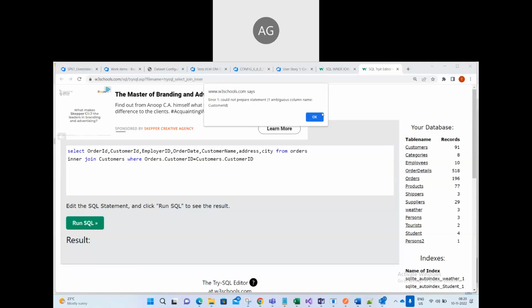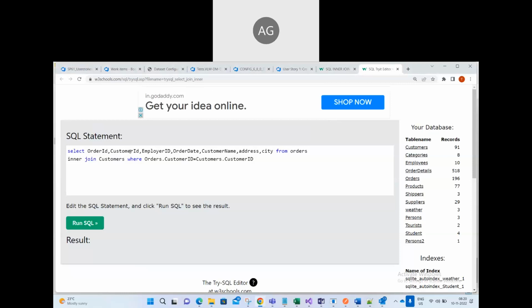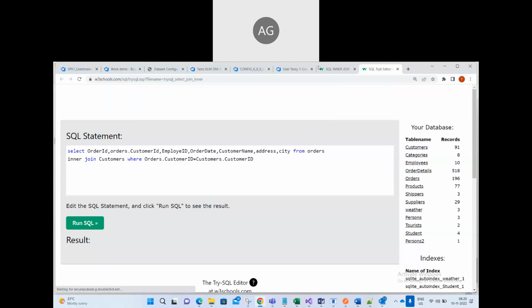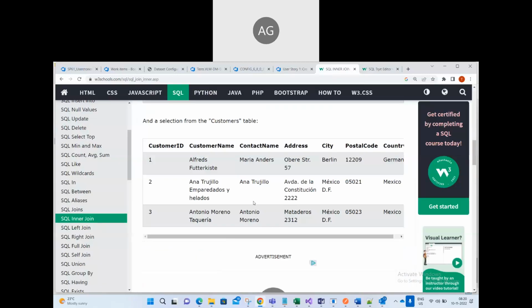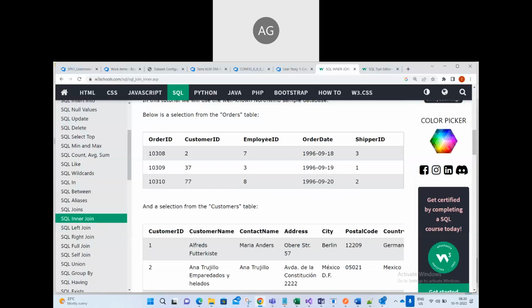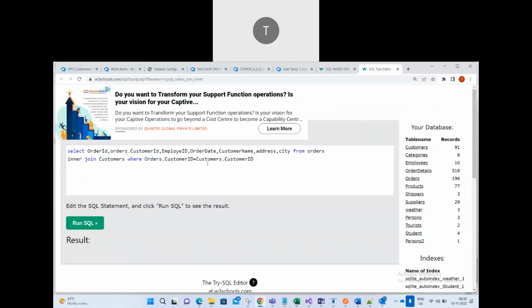There is an ambiguous column, customer ID. So customer ID is there in two tables. It's confusing where to take it from. It says it doesn't understand the ambiguous column. So what we need to do is mention the table name. Anyway, this is the common column, right? I am saying orders dot customer ID. No such column, employer ID. Do you have employee ID maybe? Employee ID, not employer ID.